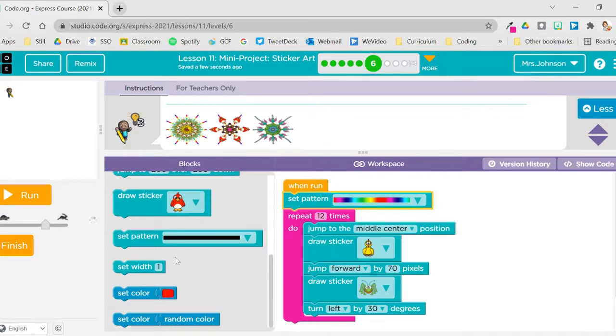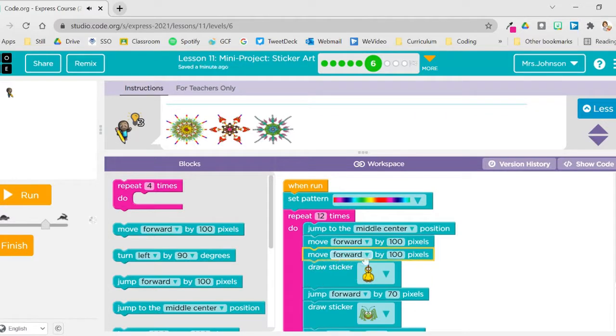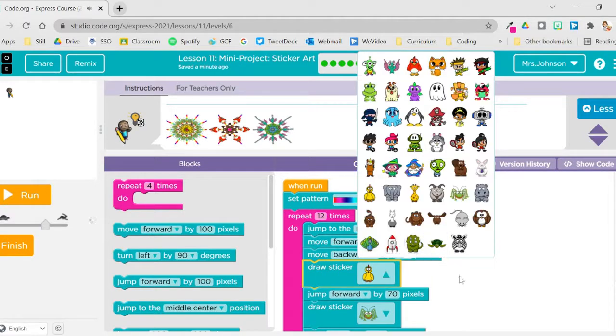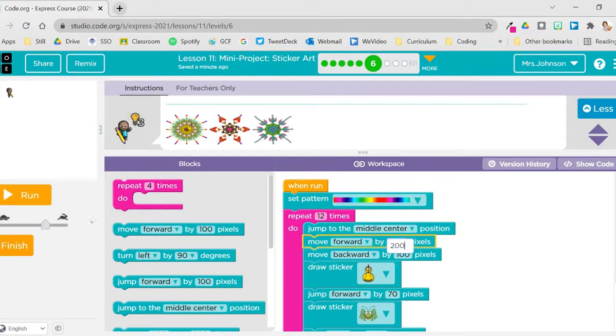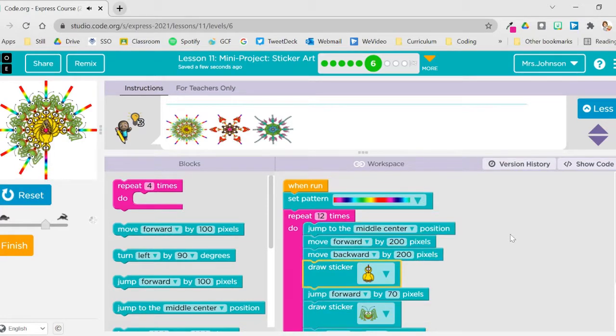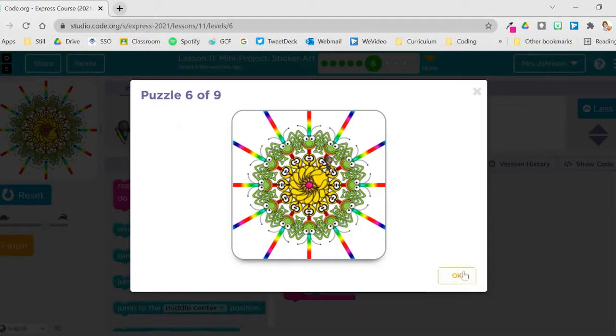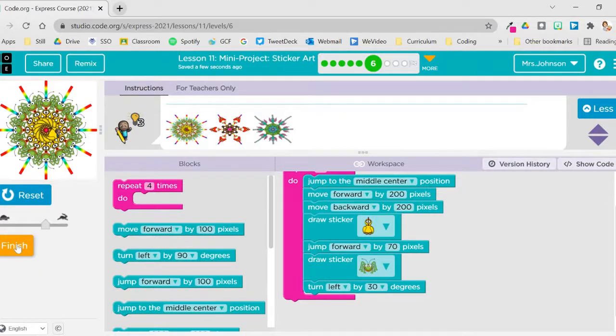this one. And then I'm going to do my move forward. I'm going to pull that out twice. I'm going to move forward and then move backward. And I'm going to try doing this by 200 and then 200. Move forward, move backward, and then draw. There we go. It's going to jump to the middle center. It's going to draw that line, move backward, draw the sticker, and jump forward. So now I look like this picture right here. So I'm going to go ahead and say finish.